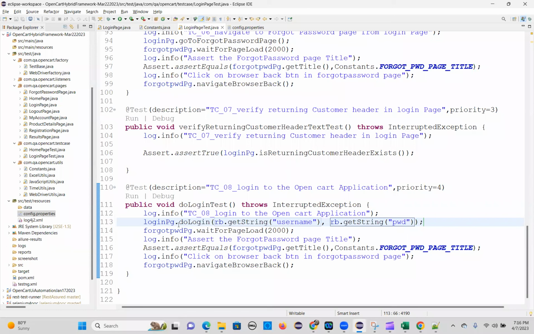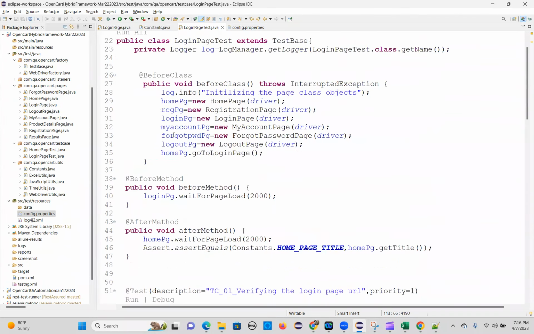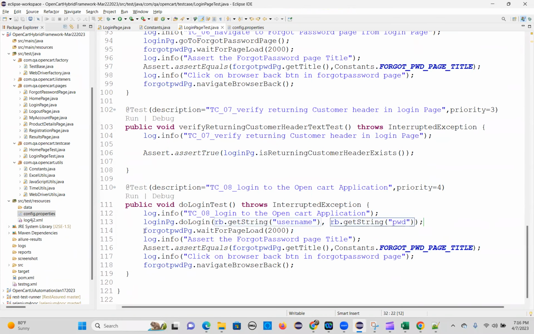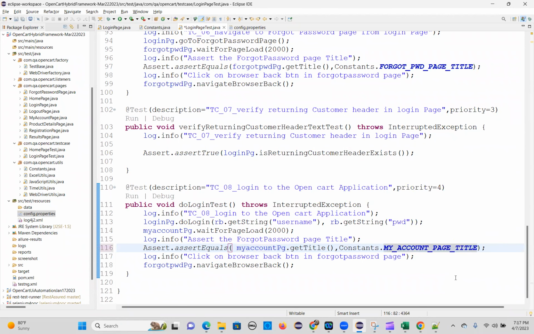So then what will happen? Once you log in, where will it go? My account page. So on the my account page, you wait for the page load. You can wait for some element also. And then constants. I'm not sure whether we gave it or not. My account page. Don't type, paste it.